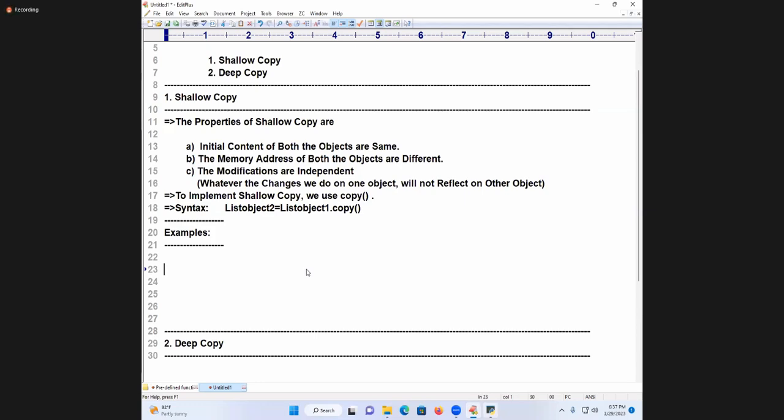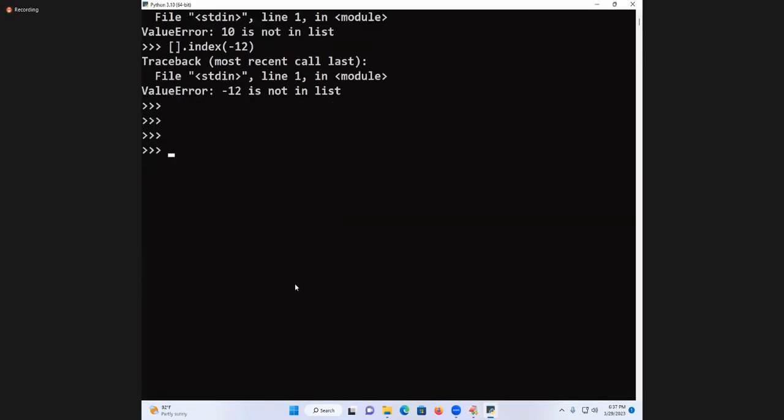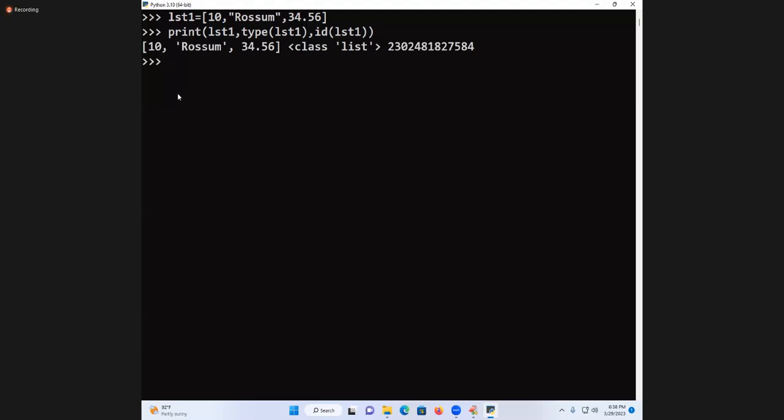Now coming to the point. Take it like this. See students, LST1 is equal to 10, row sum, 34.56. This is my data. Print LST1, type of LST1, and ID of LST1. So I got the data. This is my LST and the address 7584. Understand? Now I am going for the copy function.